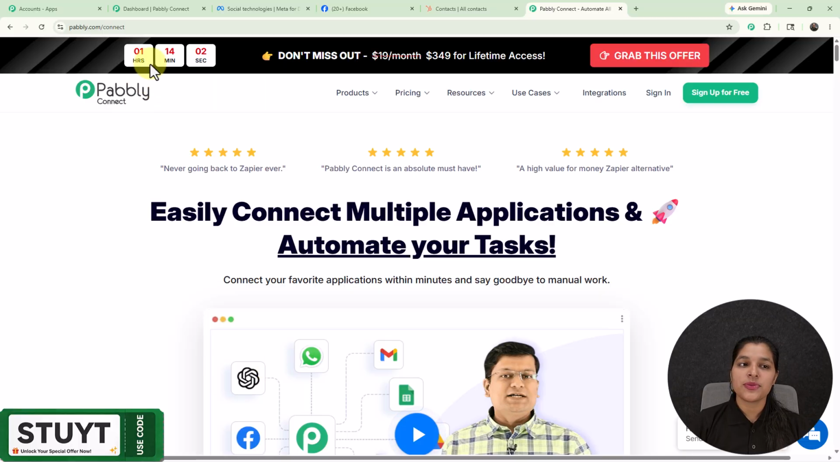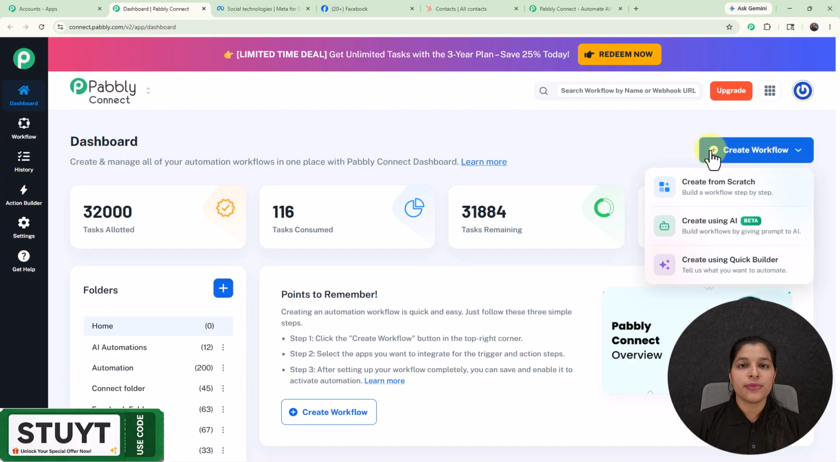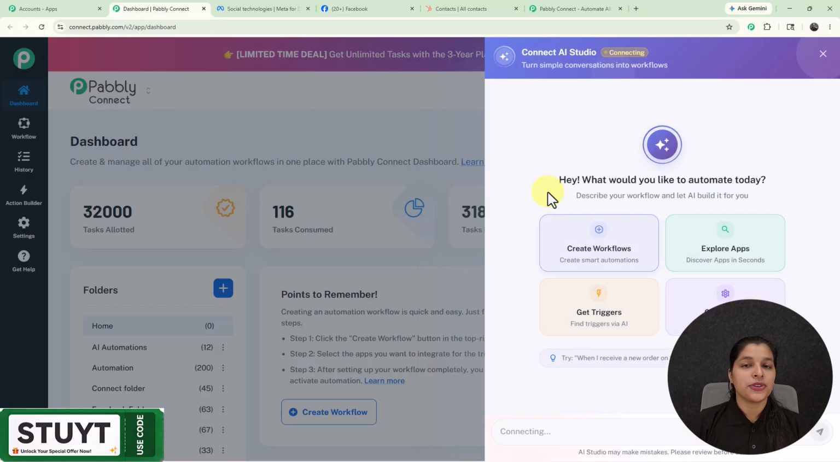Now let's move on towards the dashboard page, where for creating a new workflow, we just have to click over this create workflow button. And right here I'm going to create it using Quick Builder, so I'm going to select it. And right here we are on the new workflow builder of Pabbly Connect, where you don't have to select trigger or action application. You just have to provide a prompt to this AI, and this AI will automatically make the setup for those particular applications.